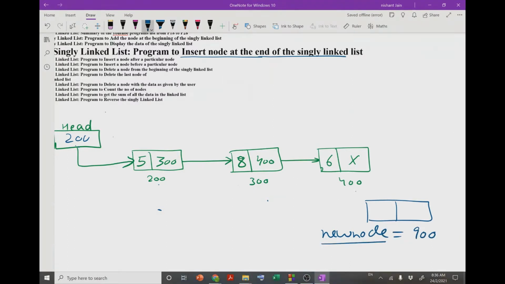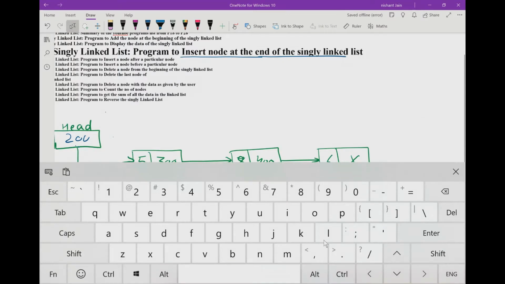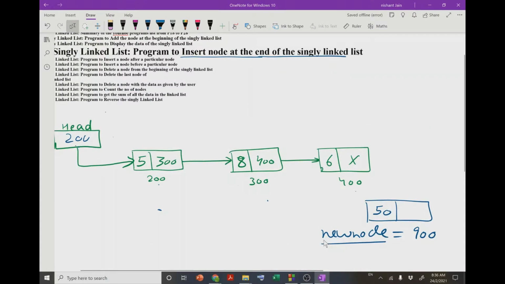After creating a new node, our second step is to enter the data. So let me enter 50. Then after this, we need to insert this node, and the insertion should be over here. Since our node is going to be the last node, it means that over here we should have a null, right? And to make this connection from 400 to 900, in place of this null, we need to put 900.